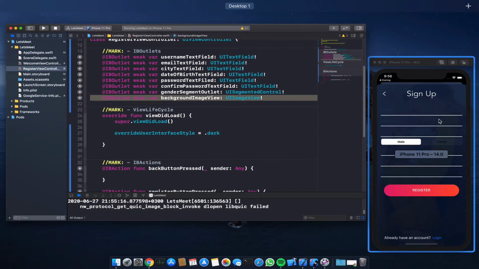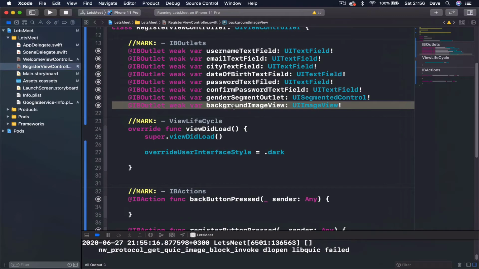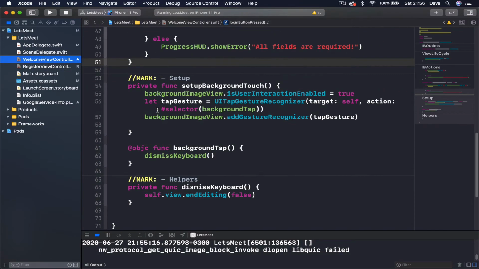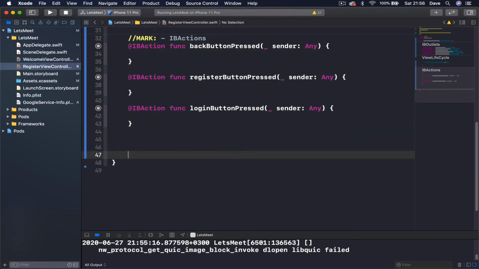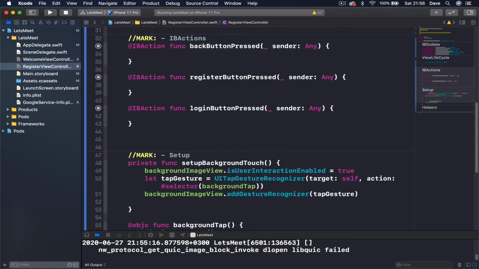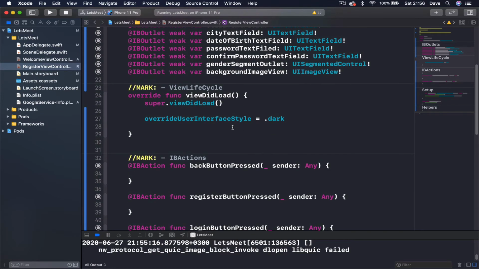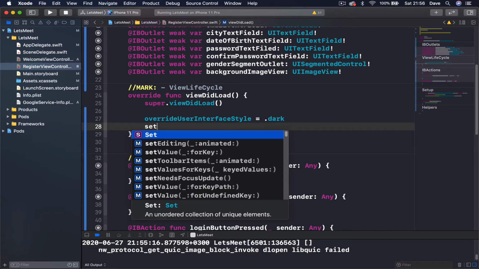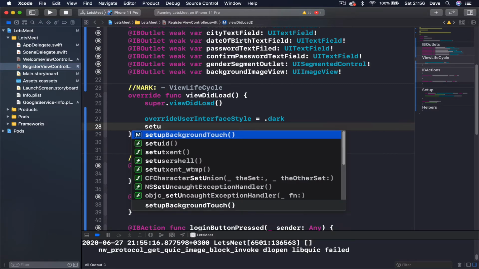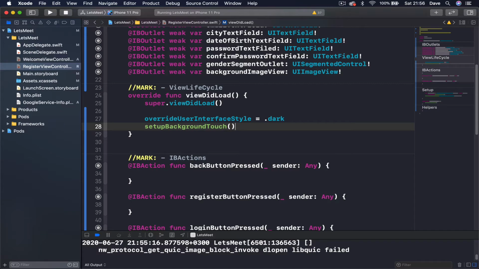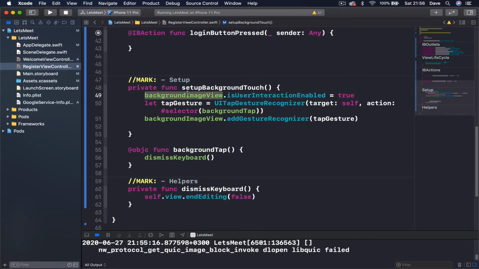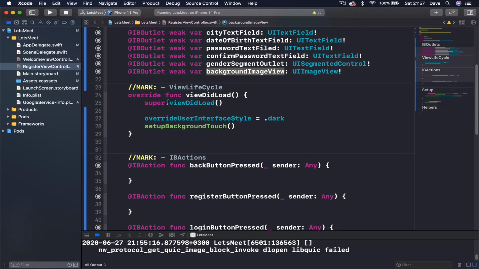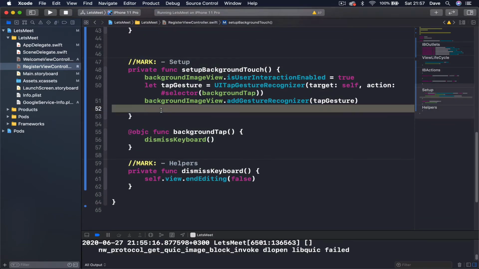And here, of course, we also need this background image view tab thing. So what I'm going to do is just copy this setup and these helper functions. We just jump to our register view. Let's put it somewhere here. And in our view did load function, we are going to call this setup. Background touch. So this will make our background touch work because the variable name is exactly the same. So we don't even have to change anything here.